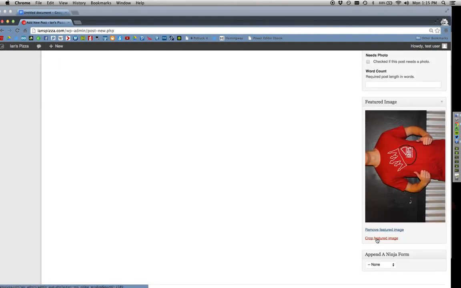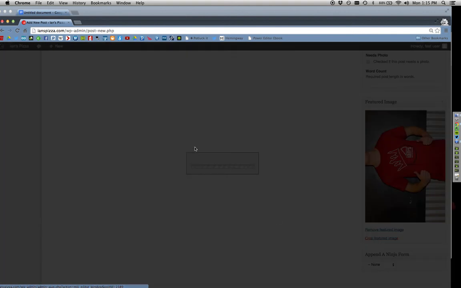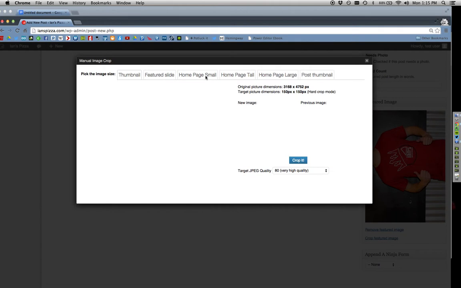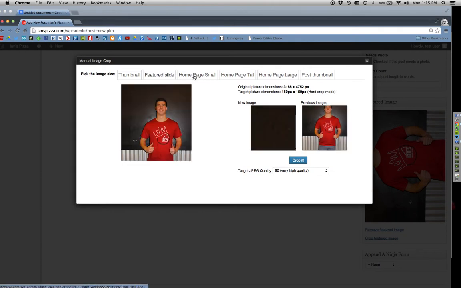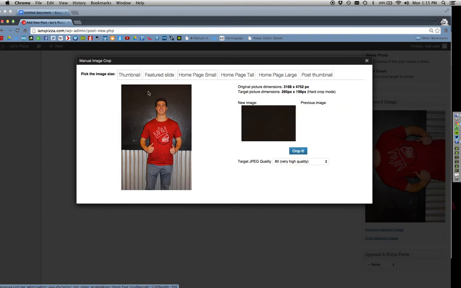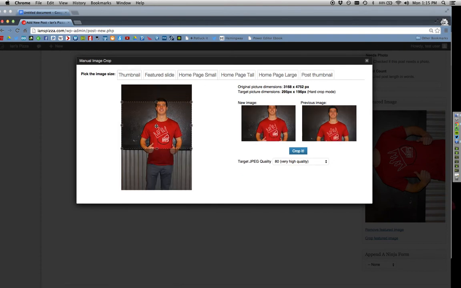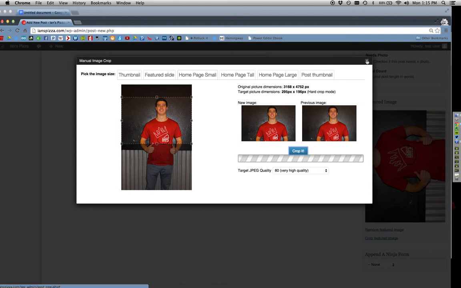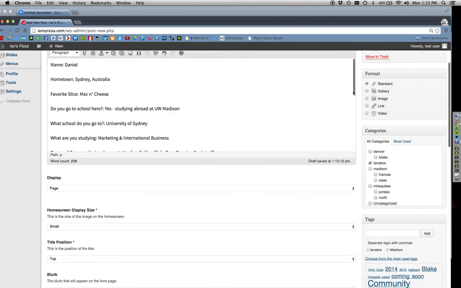What you're probably going to need to do is crop the image. These are always going to be homepage small settings, so we click on homepage small, and then we can adjust our slider however we want in this image, and click crop it. And as soon as it's done thinking, we'll be good to go.